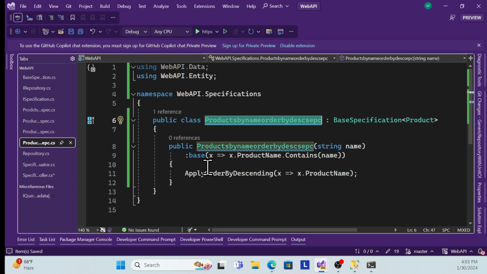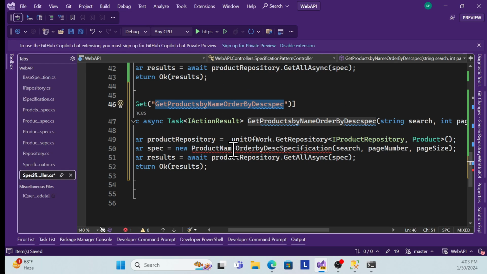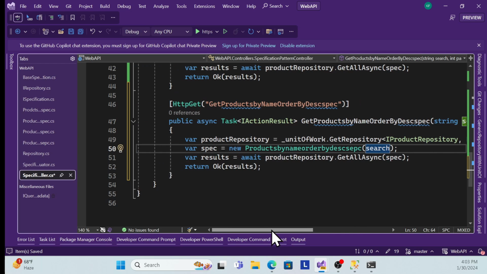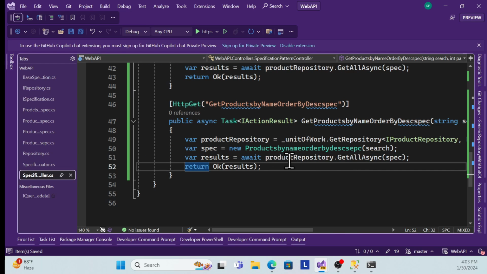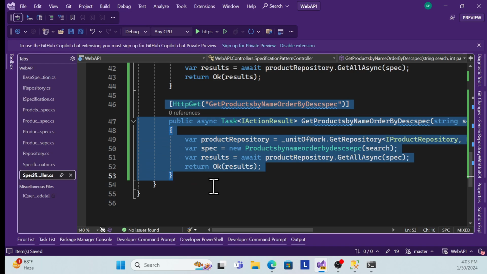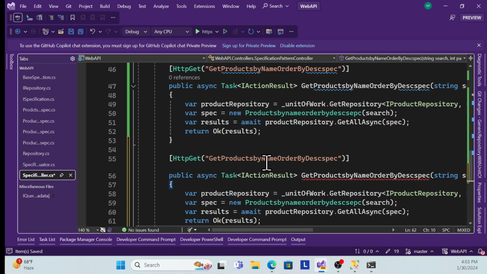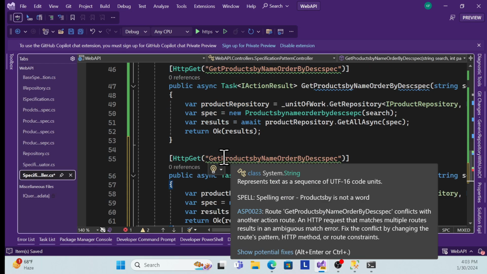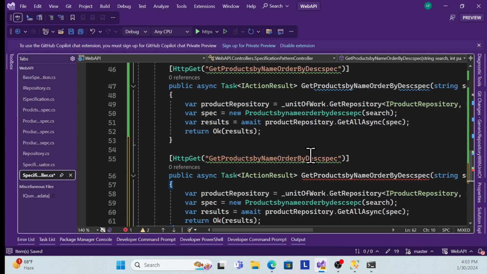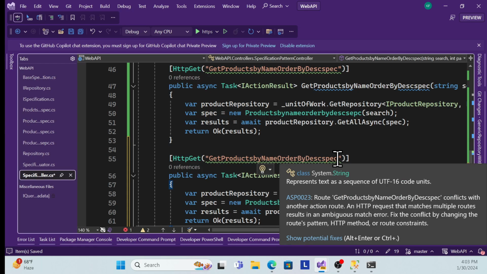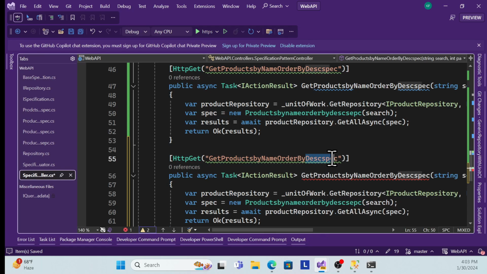Similar, I need to copy here and pass it to here, and then I can remove that. I'll just create one more which is actually filtering by the pagination as well. So let me copy this, and yes, product by name, order by descending or order by ascending, along with pagination.